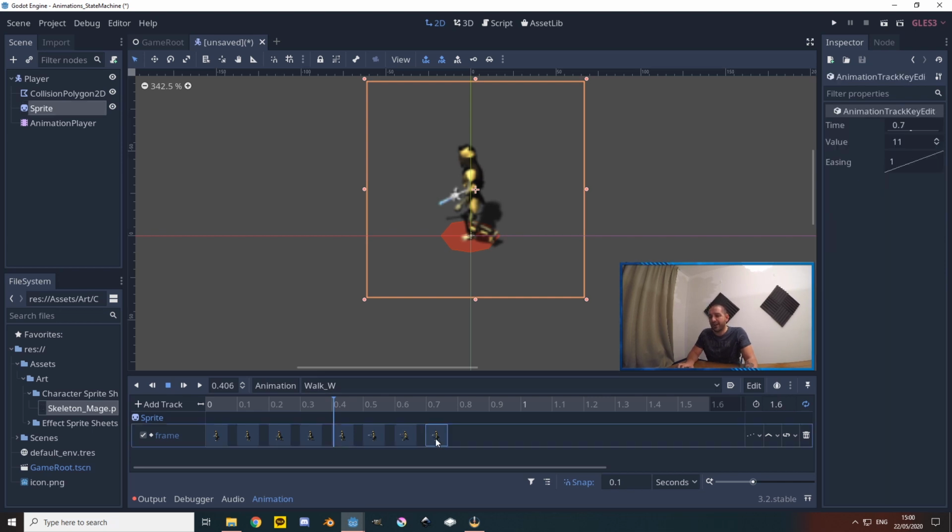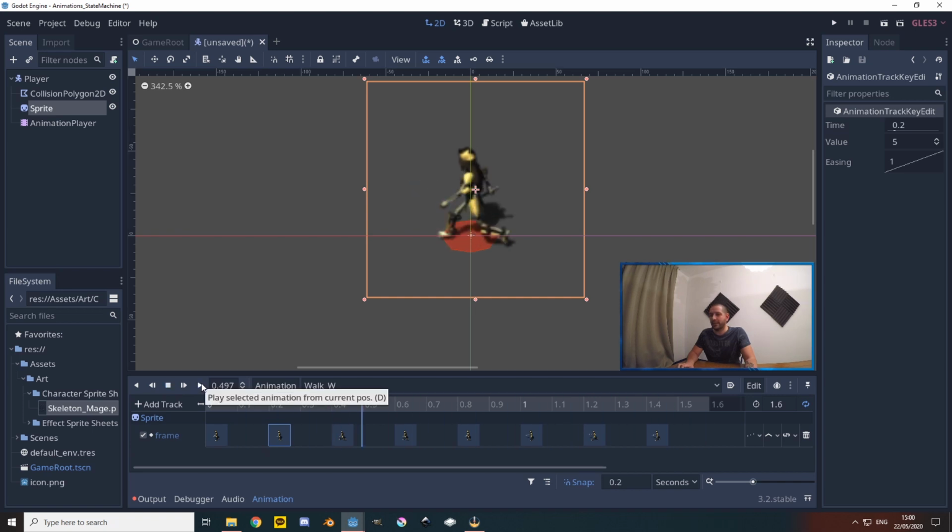You can simply drag these animations. Now it's handy to set the snap as well to 0.2. You can simply drag these animations now in the timeline to where you want them to be. So now I'm going to be snapping them 0.2 seconds apart instead of 0.1, and now when I play it, it is a much slower, more natural movement of the character. So just like that, we have added another animation, and now we have an idle animation and a walking animation.